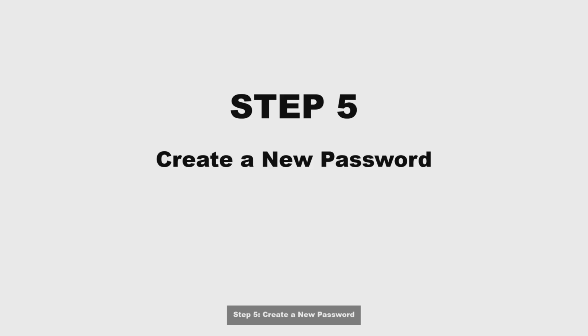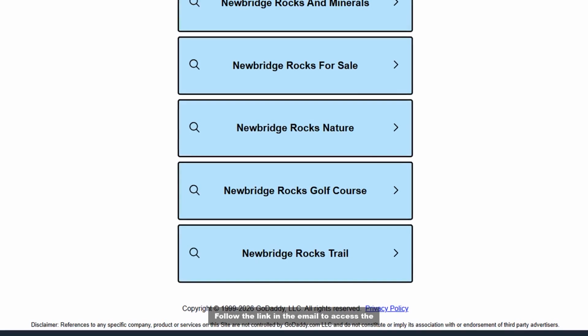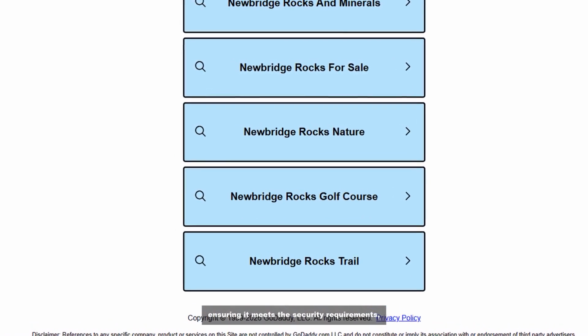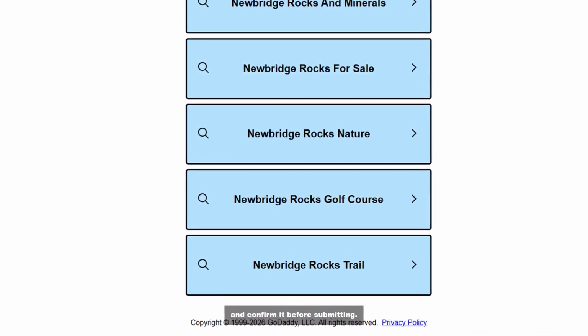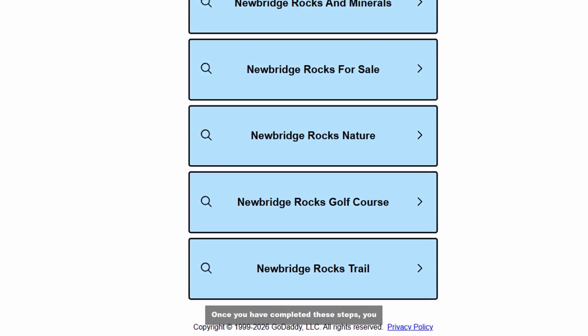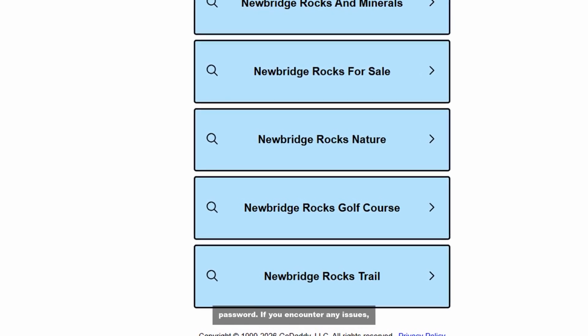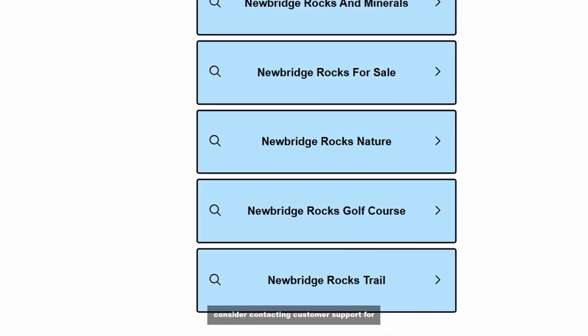Step 5. Create a new password. Follow the link in the email to access the password reset page. Enter your new password, ensuring it meets the security requirements, and confirm it before submitting. Once you have completed these steps, you should be able to log in with your new password. If you encounter any issues, consider contacting customer support for further assistance.